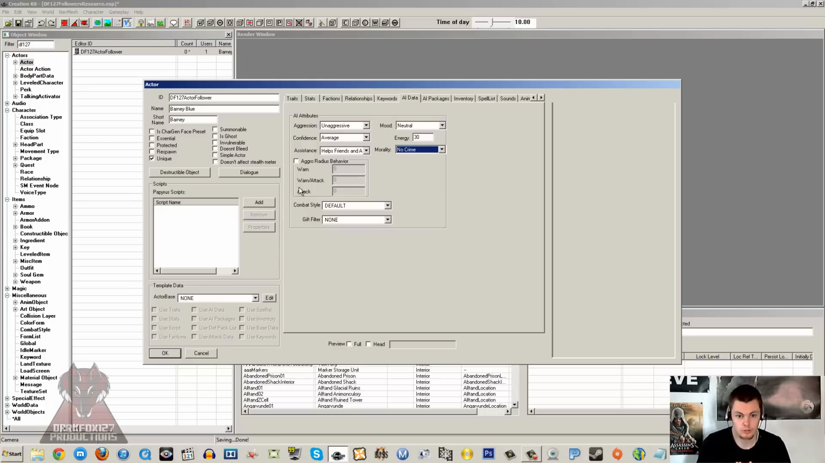Aggro radius is usually to do with how pissed off they get the closer you get and when they're likely to attack. That's usually used for stuff like animals and enemies, so we're not going to use that. Combat style is very similar to the class. The combat style is how they're going to fight, how much they're going to use certain weapons.